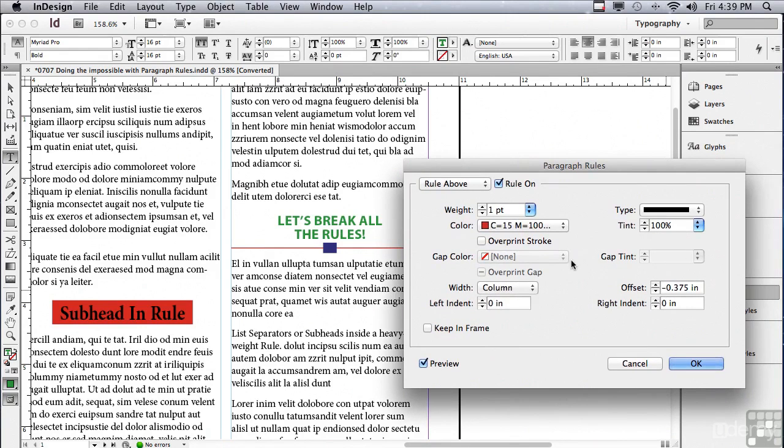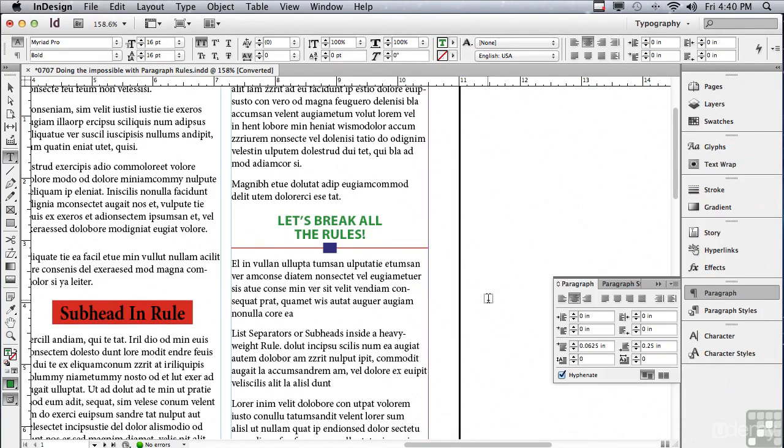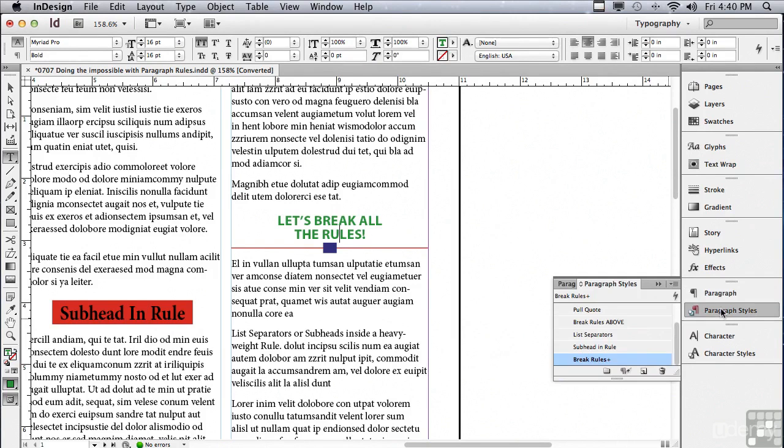It's the kind of thing that as soon as you're done with it and you click OK, because you have impossible settings here that are very difficult to remember, you would always save it as a paragraph style, and so you can use it again and again. We're going to continue to discuss paragraph formatting in the next lesson.